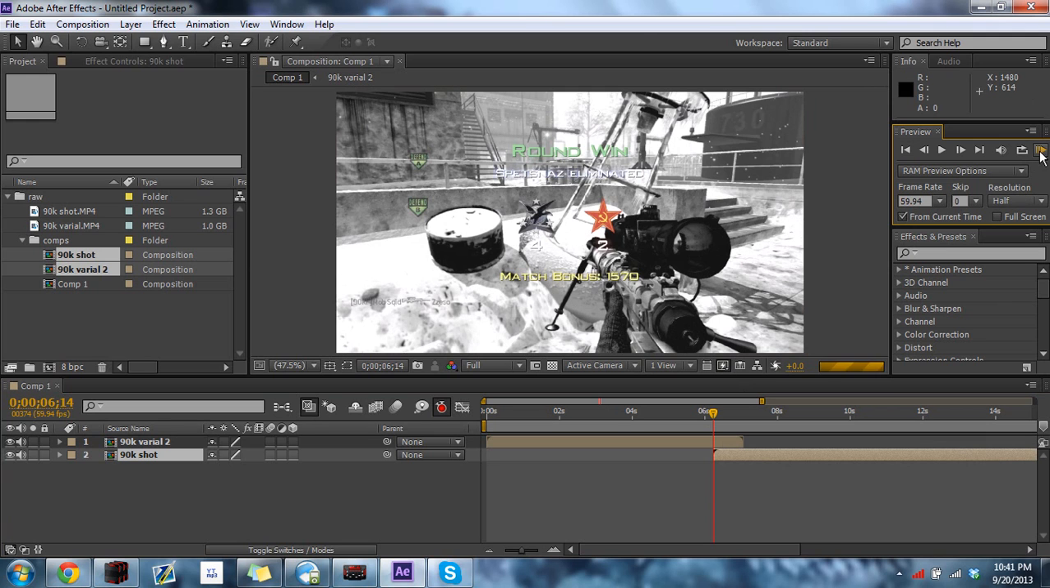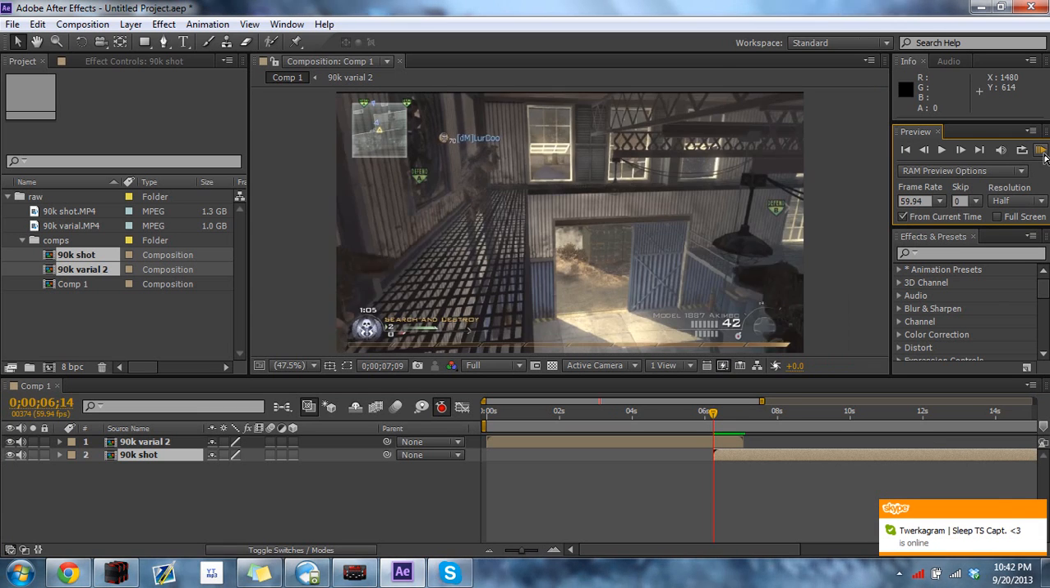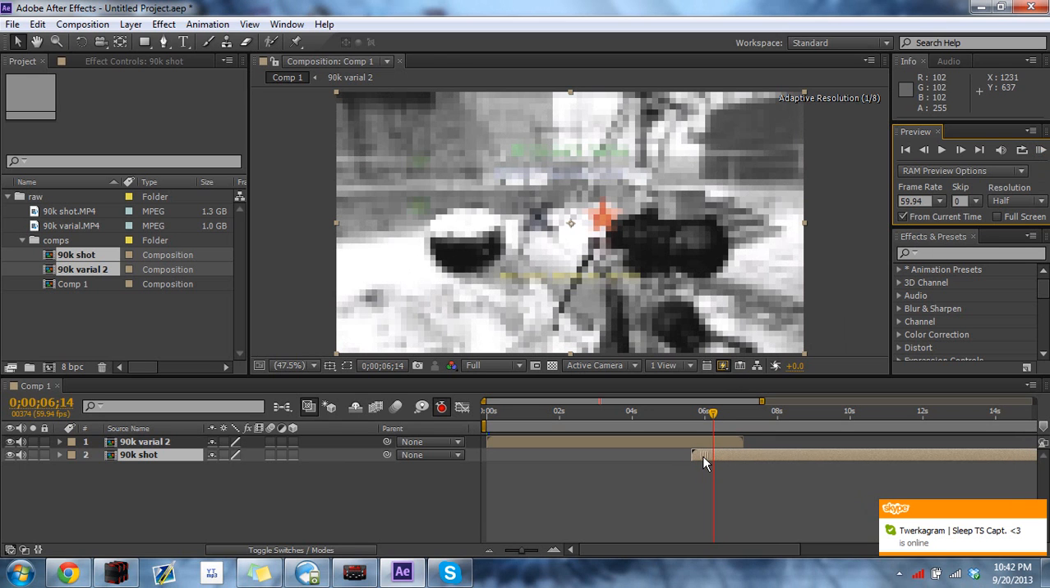Come on, RAM preview. Do it. Sorry, my computer's kind of slow. I'm getting a new one soon, though, so it'll be a little bit faster about all of this. Alright, right here, I'm calling it. Ready? Alright, I'm going to overlap it just a little bit more.